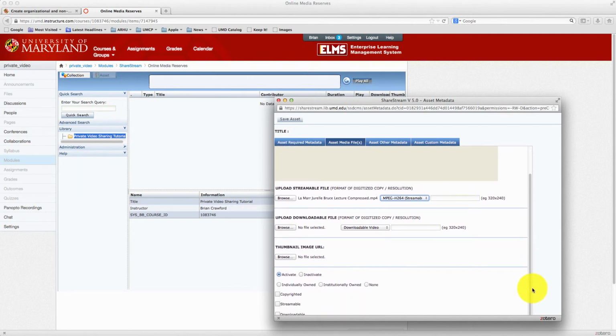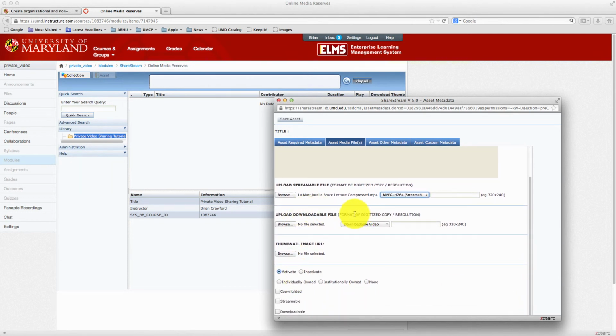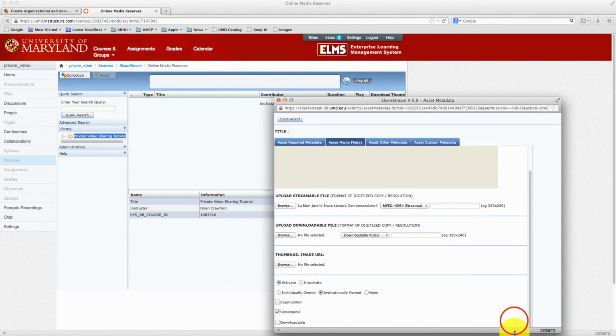And we scroll down, and it's up to you to decide if you want to add a downloadable version of the file. You can also upload a thumbnail for the image. And you can decide whether it's active or inactive, and whether it's individually owned, institutionally owned, or none. For this, I'm going to say that it's institutionally owned, and I'm also going to say that it is streamable.